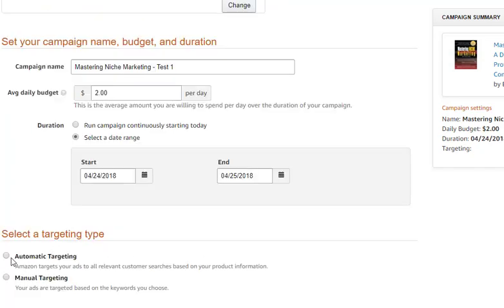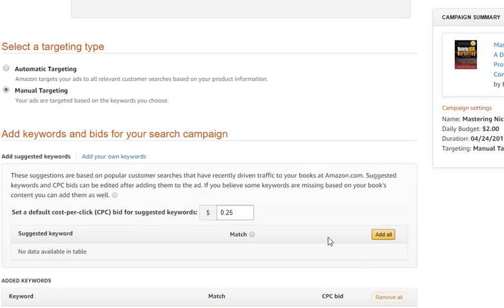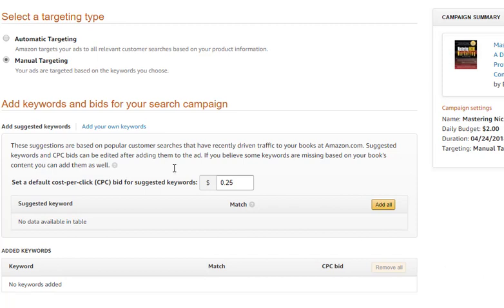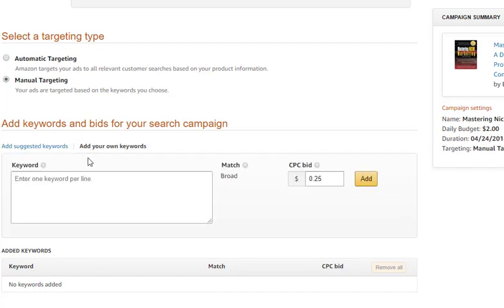And the next step is automatic targeting, and then you have manual targeting. In this case, I'm not really for automatic targeting, because sometimes Amazon's algorithms are kind of funky. So what I would suggest is go with manual targeting so that you can manually add your keywords. Now in some cases it actually will populate a bunch of keywords here, but in this case for some reason it didn't, so no problem. So you can go here and add your keywords.